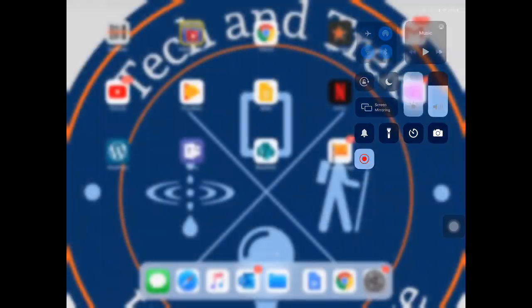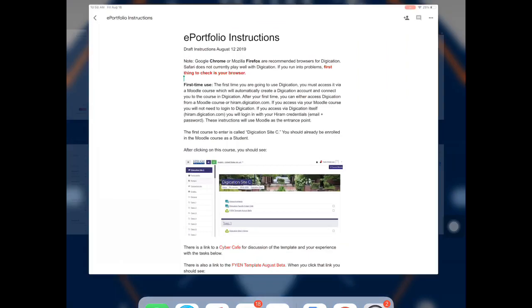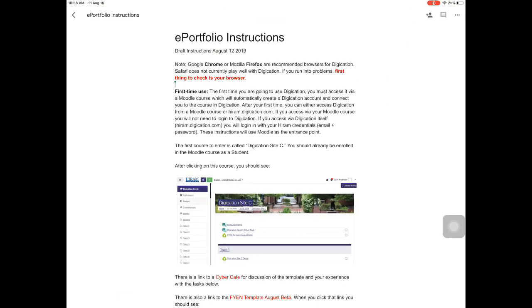And we're excited to run you through how to set up your account for the first time and some of the basics. Right now we're looking at this reference document that we created for you. It's the ePortfolio instructions document, and you should be able to access that in your Moodle site or at the my.hiram.edu portal. We wanted to create a video for you and have Megan set up an account for you for the first time and show you what it looks like.